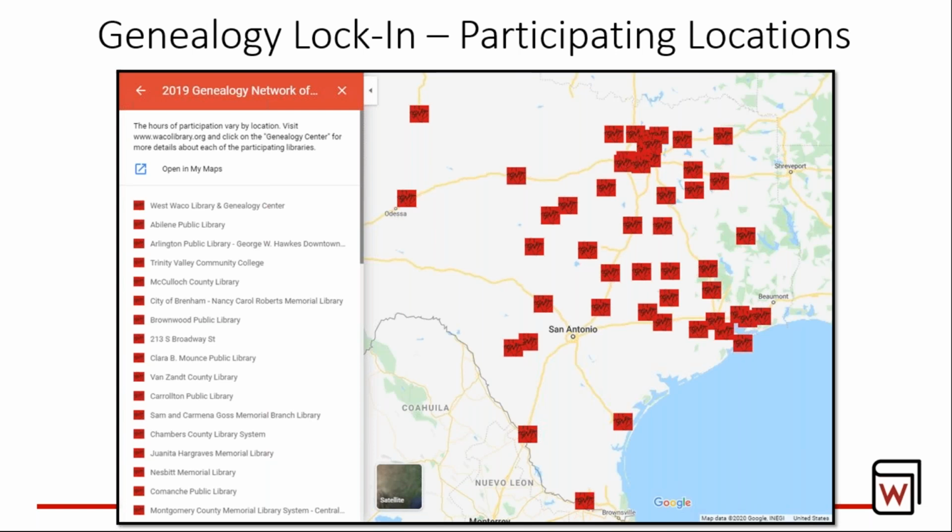Another type of map that I've created is the participating locations map for the genealogy lock-in. So this is a list of all of the different locations that participated in the 2019 genealogy lock-in. And so creating a map like this, if you're having some type of event, can be really helpful because you're able to mark in a way that people can easily relate to where all of the locations are so you can find the library nearest you. You could also do this to mark libraries that you'd like to visit or go do research in to find information about your ancestors.